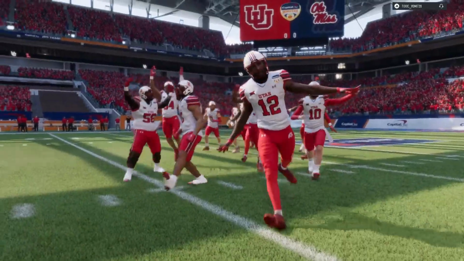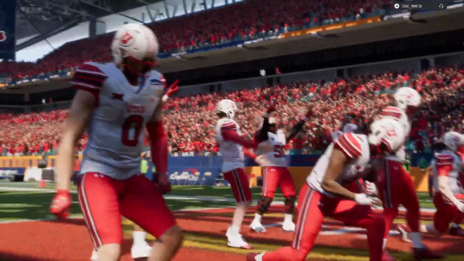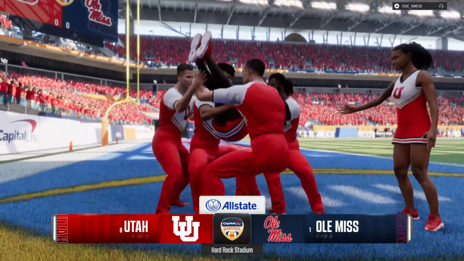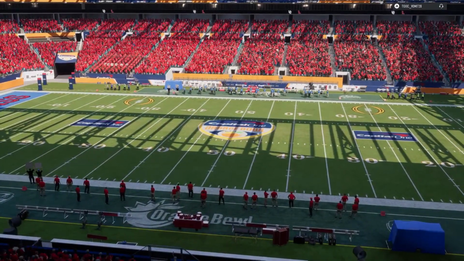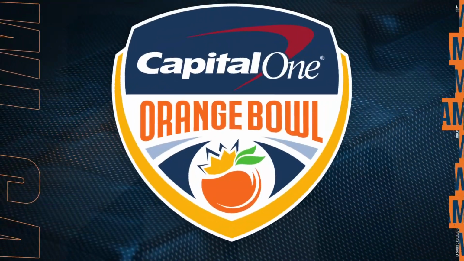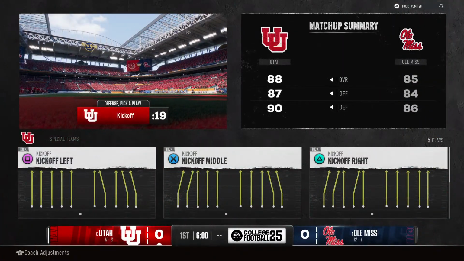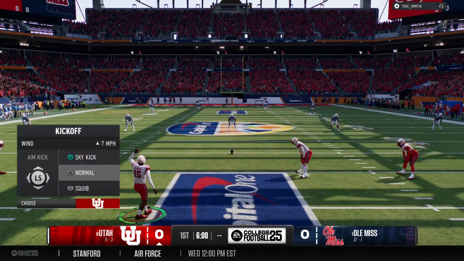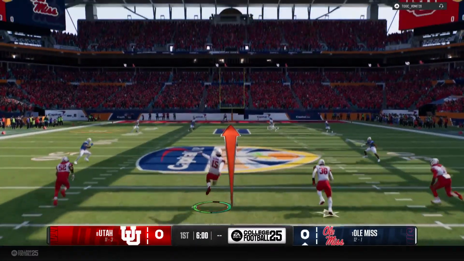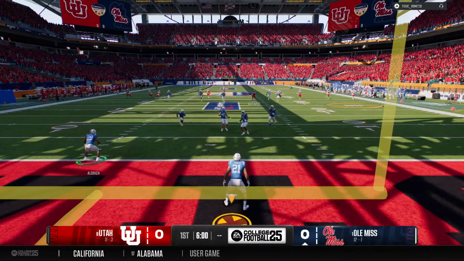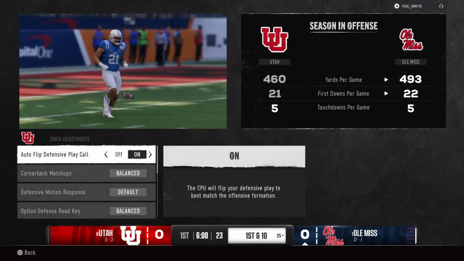For EA Sports College Football, I'm Chris Fowler, here in the booth with Kirk Herbstreit. And here we go, a college football playoff quarterfinal game. Only one team here can keep their championship dreams alive. Kickoff team out there. We're ready to rumble for this college football playoff game. So no return here. He takes it in the end zone, and they'll begin the drive at the 25.